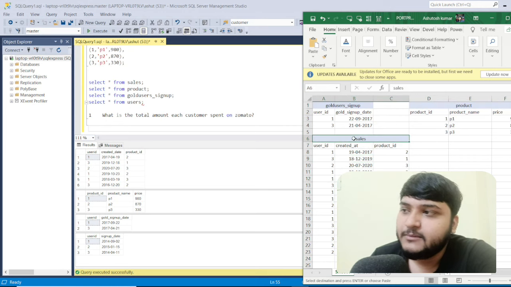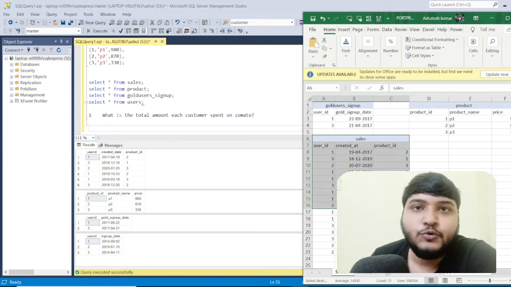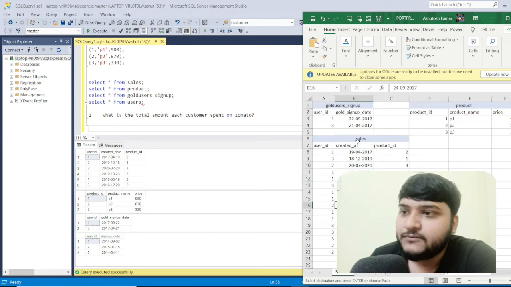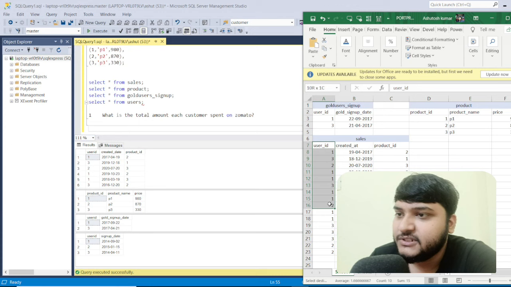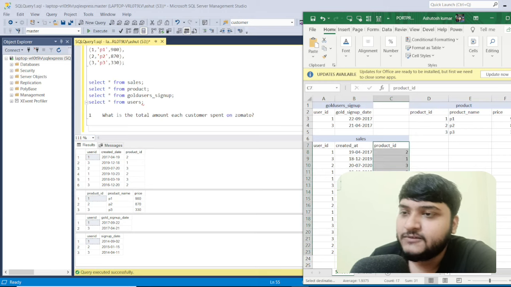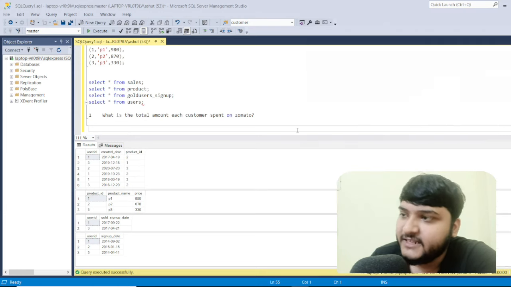In both of these tables, I want to get the total amount which has been spent by each of the customers on Zomato. First of all, you can see I have the amount column here, the amount of each product, and I have the sales information here, like the user ID and the product the user has purchased. So I need to join both of these tables first. And what is the common column on which I'll be joining both of these tables? That is the product ID.